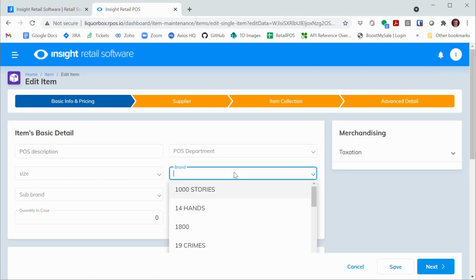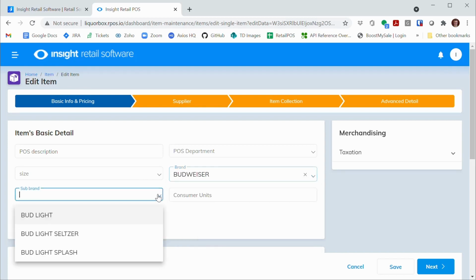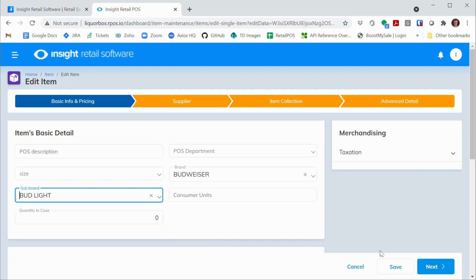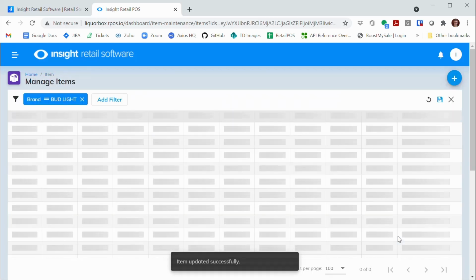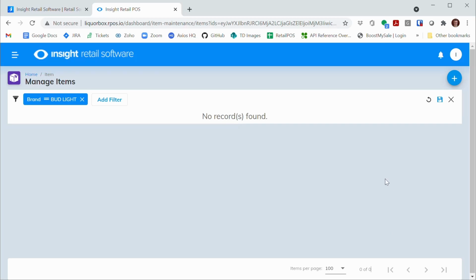We're going to pick Budweiser as the brand. And the sub-brand is now going to be Bud Light. We're going to click Save. So this is going to go through the database and update all those items. Not something that you would have to do every day, but a really good example. And now we can see there's no records found here that are brand Bud Light anymore because that's really a sub-brand. All those items are now in sub-brand.